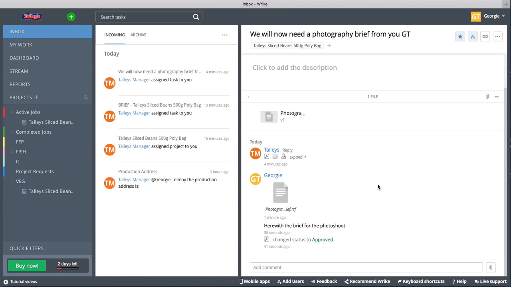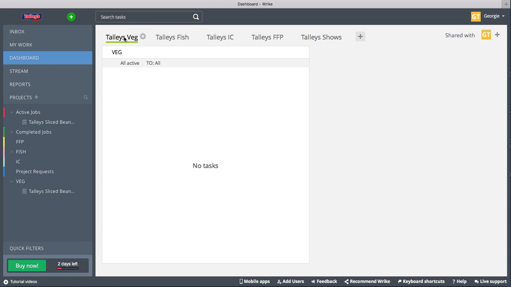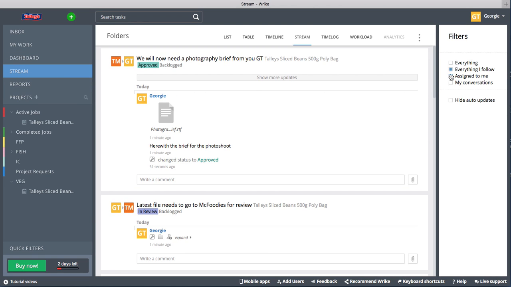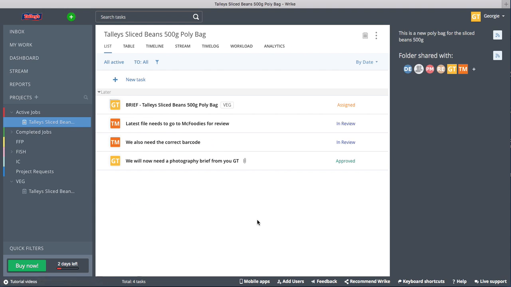All right, so we see that the photography brief has come in there. This is on my side. I'm just getting notes about that. On the stream, let's see what's happening. Assigned to me. There's that we need the photography brief from Georgie. There it is. Here's the brief for the photo shoot. Let's go back to the project itself. All right, got the barcode, MacFoodies for review.